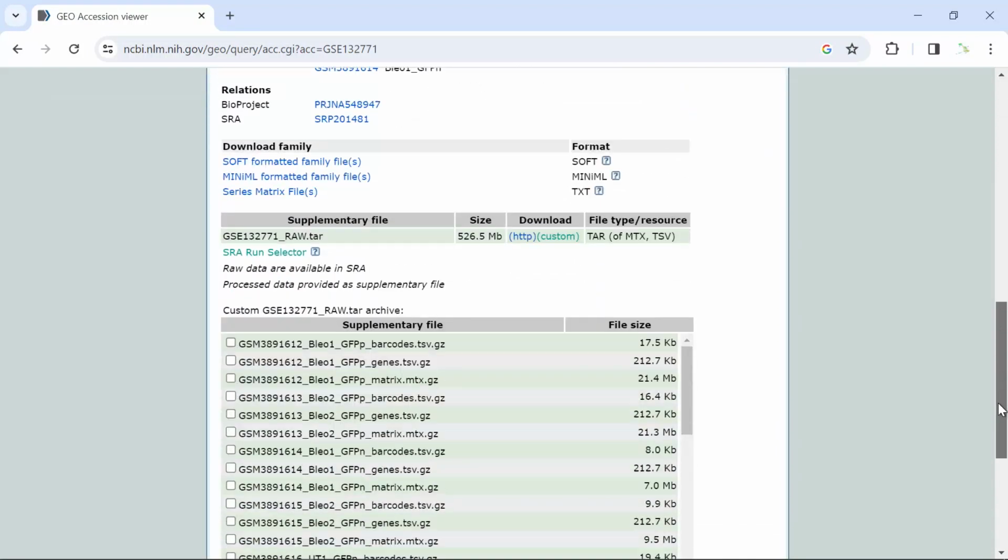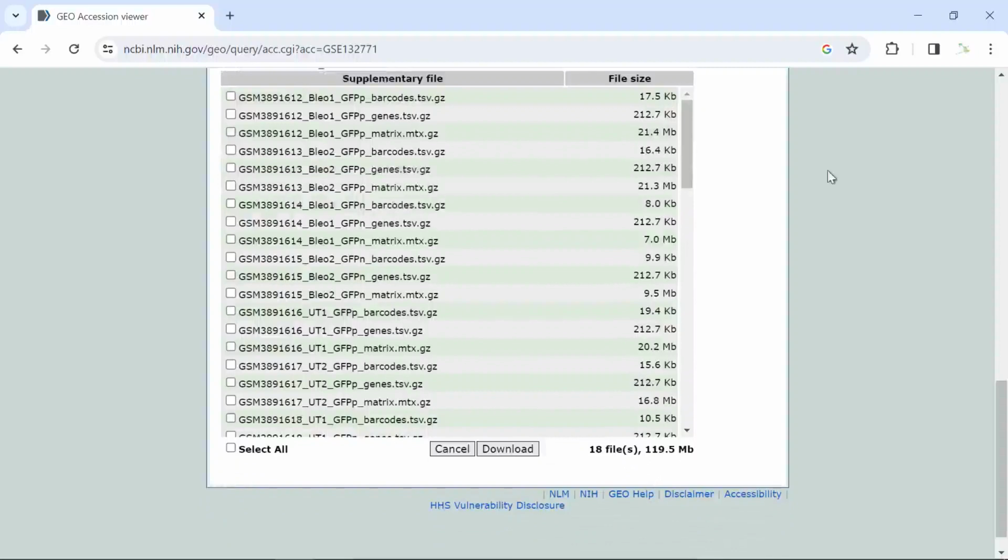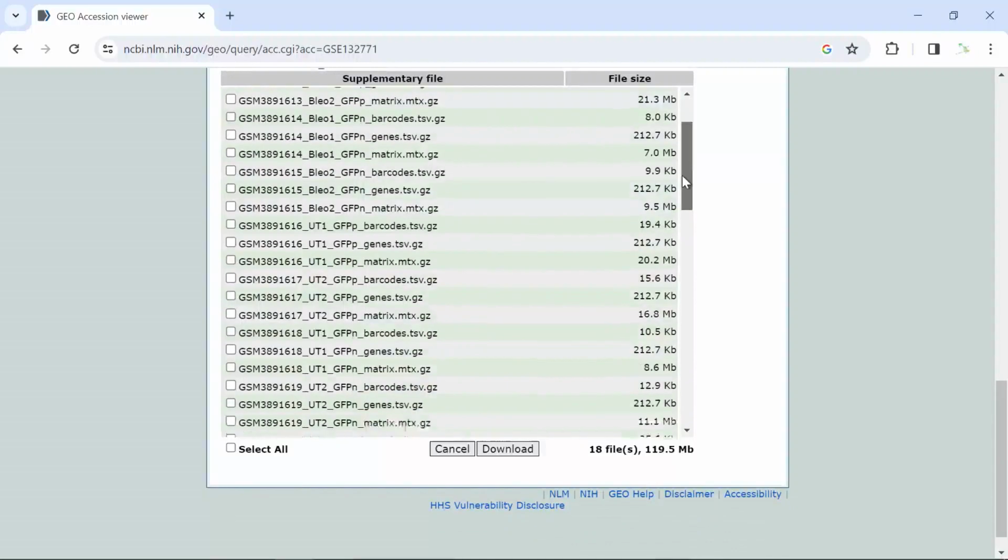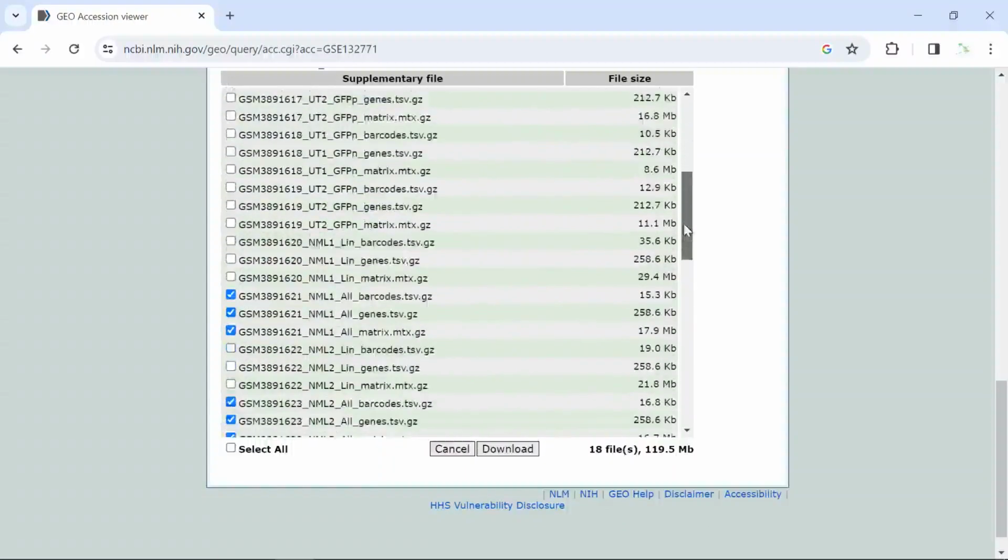You can see here is the link that you can use to download the dataset. You can click the HTTP link to download the whole dataset, and also you can click the custom link to download the individual datasets. So for today's demonstration, we are going to download the human lung dataset.